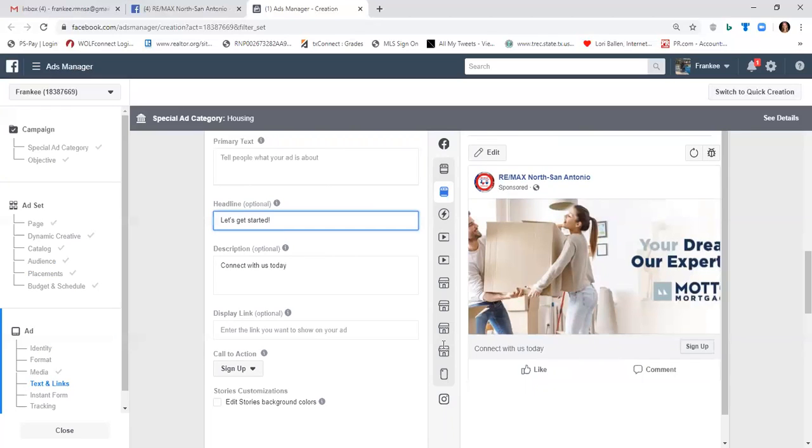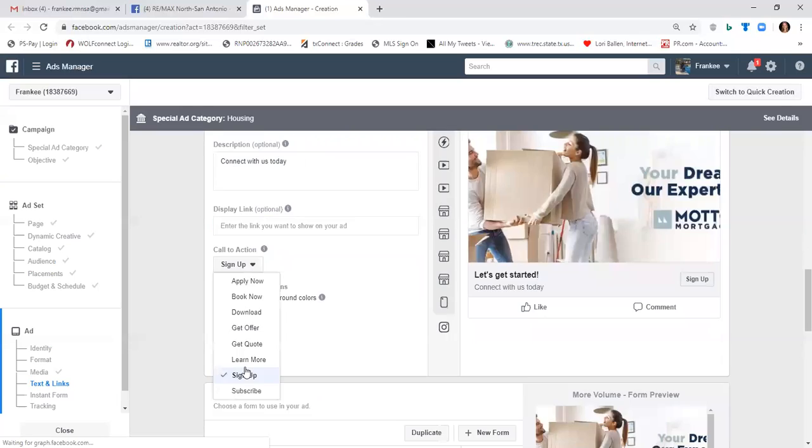They start populating in here, as you see. And then you have a call to action. So do you want someone to sign up? Do you want them to learn more? What is going to get them to click? I usually leave it for learn more.